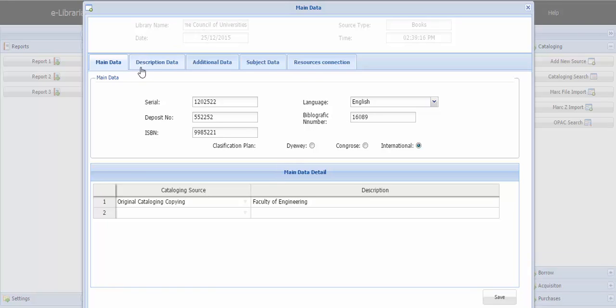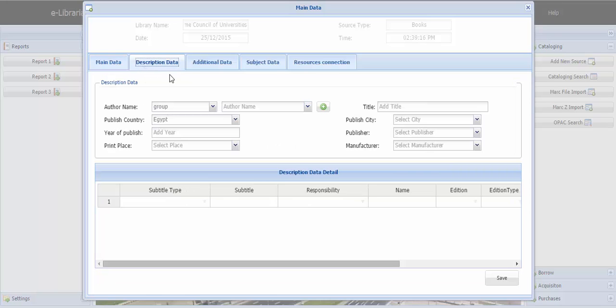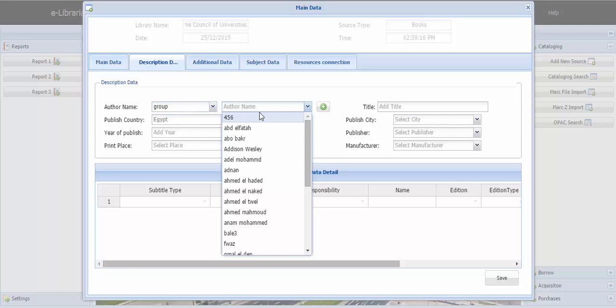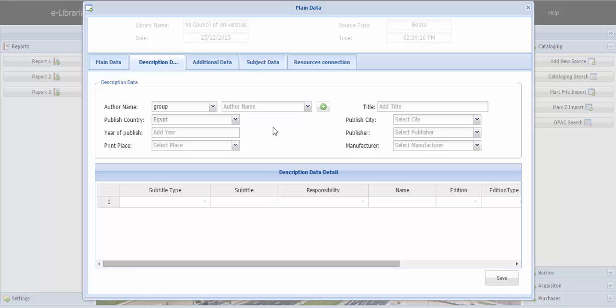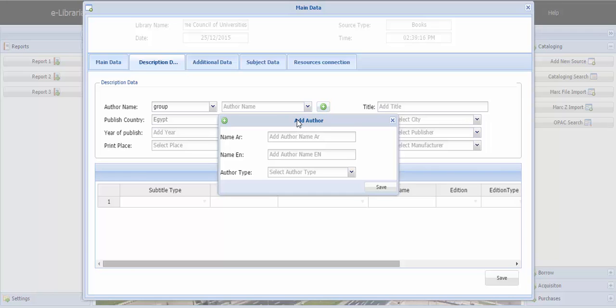Let us continue to description data. You have author name, published country, year of publication, print place, title, origin, city, publisher, and manufacturer. Author name consists of author type, group, organization, or person, and the author name, which you can select here. If the author does not exist, you can add a new author from here.